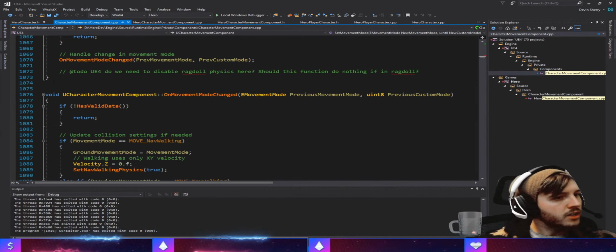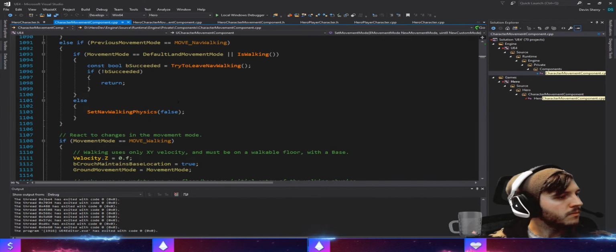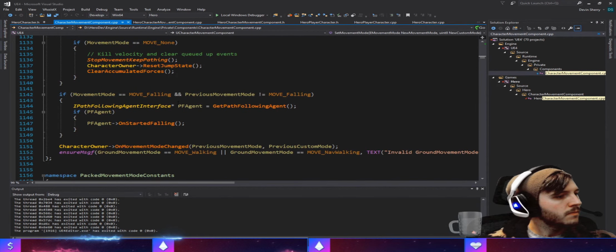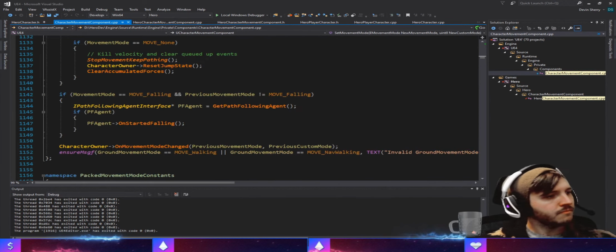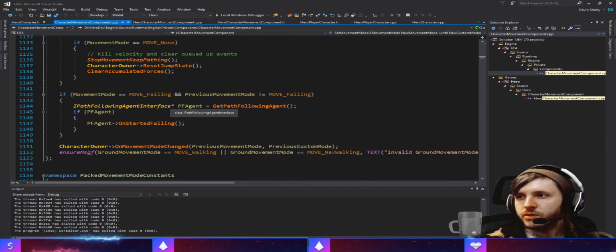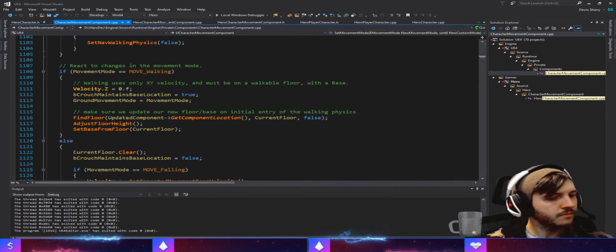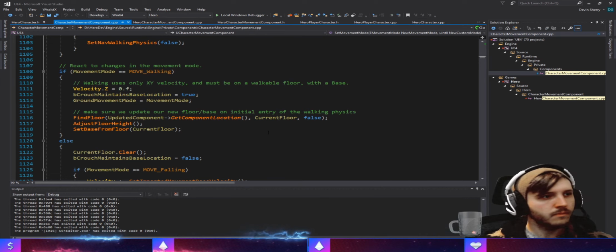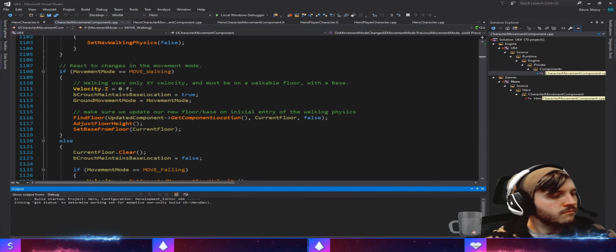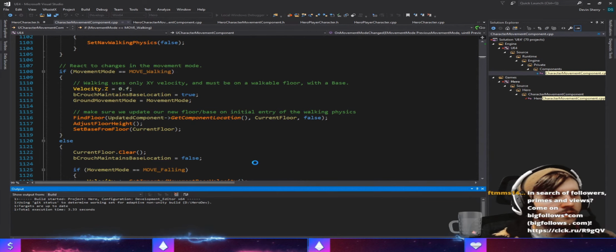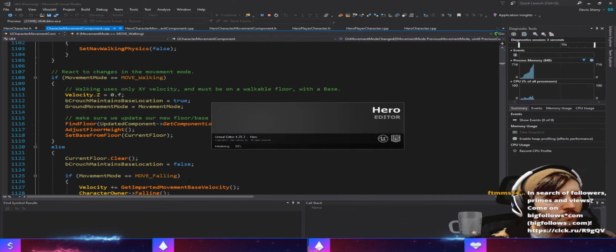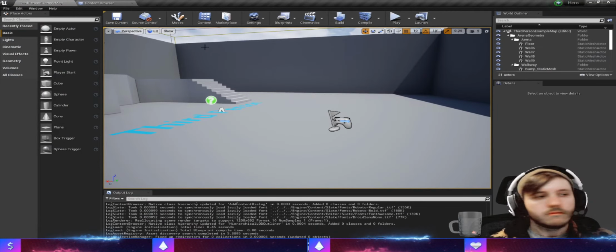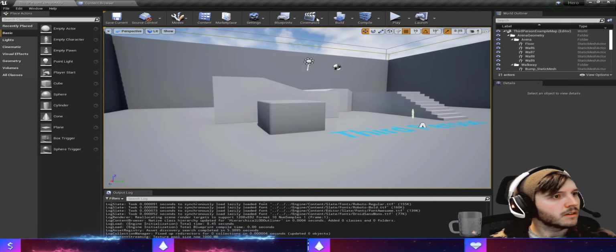On movement mode changed. Invalid ground movement. I don't know where this error is coming from. It was working earlier. I guess we're gonna have to find it the old-fashioned way. No, okay. Okay.